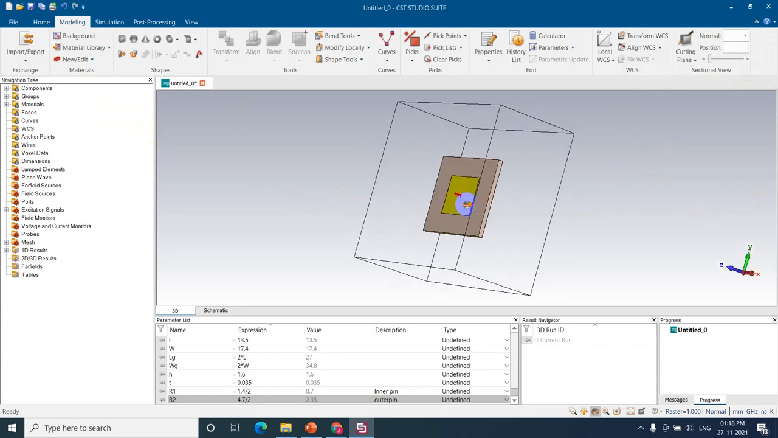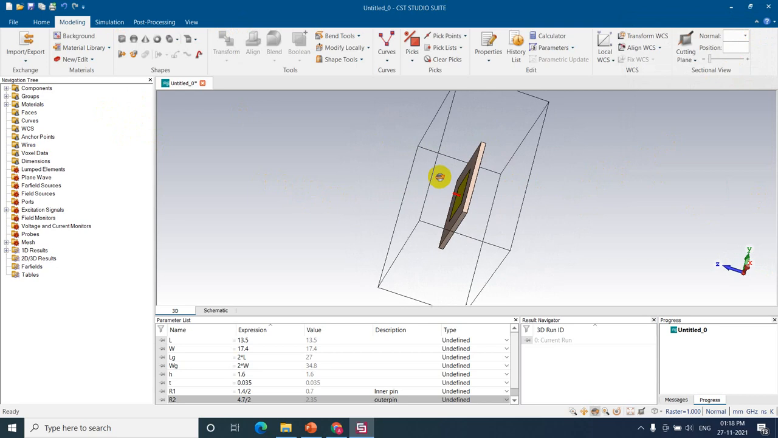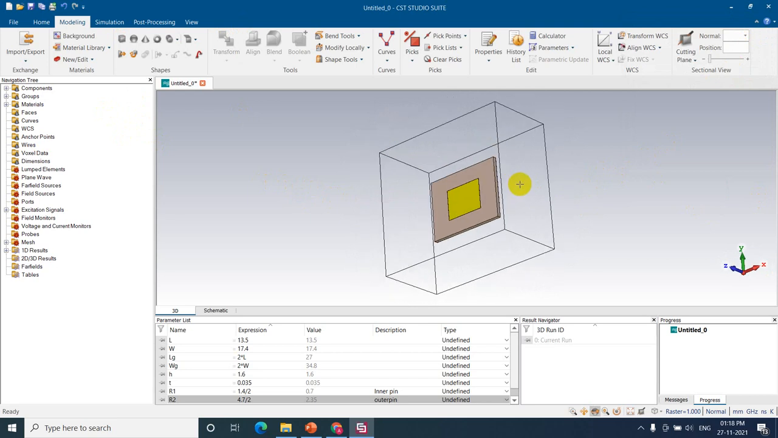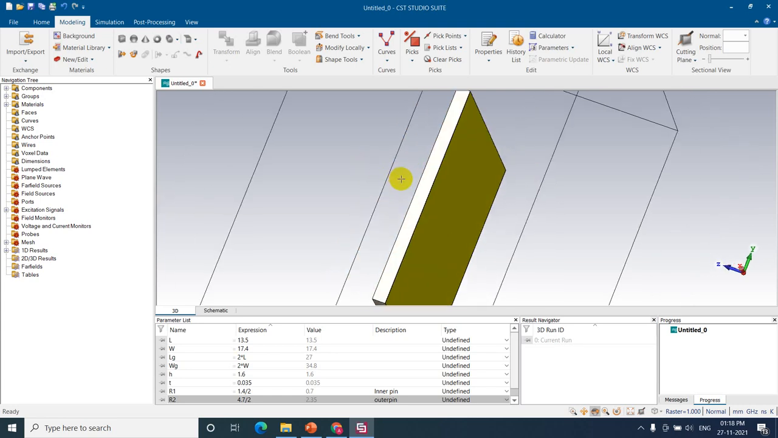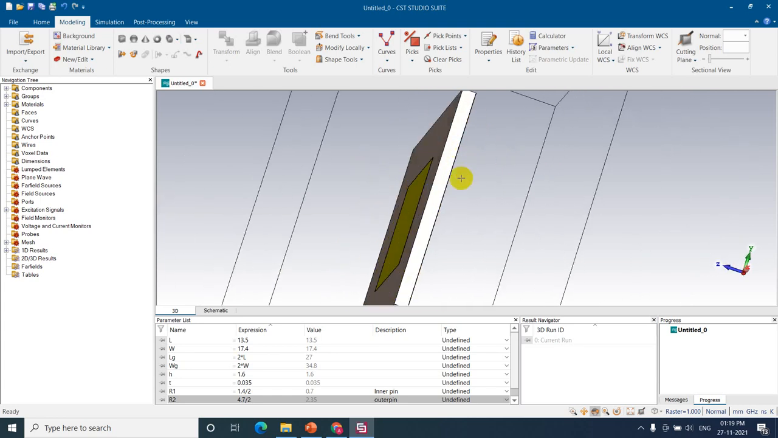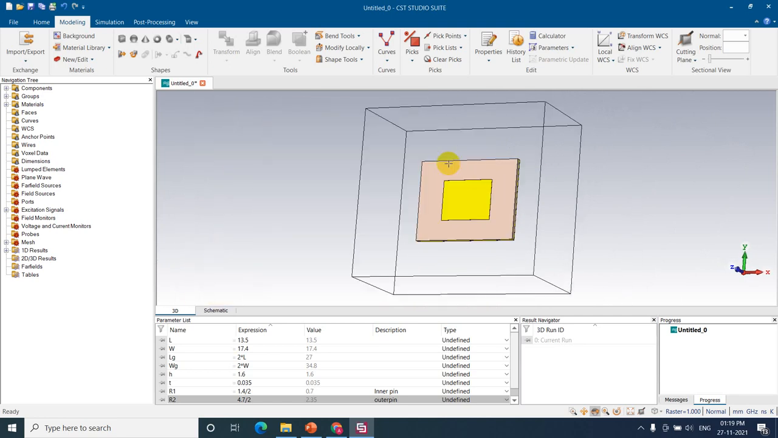Okay, the bottom is the ground. Above that is the substrate. Above the substrate, the patch is available. The ground is made of copper material. Above the ground we placed the substrate, and above the substrate we placed the patch.